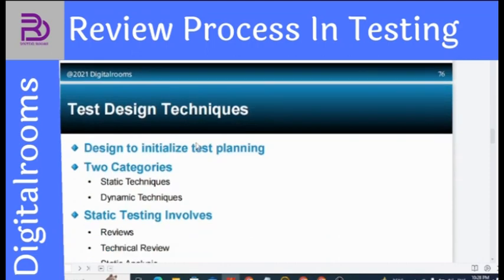So guys, design to initialize test planning, it means what? Say for an example, whenever I have a requirement and I will be planning my test cases, I will be designing my test cases to test that particular software. So this comes under the techniques and the initialization process of how test cases will be designed. First it is planned, then it is designed, and then it is executed. So two categories are what? Static and dynamic testing. We already discussed that.